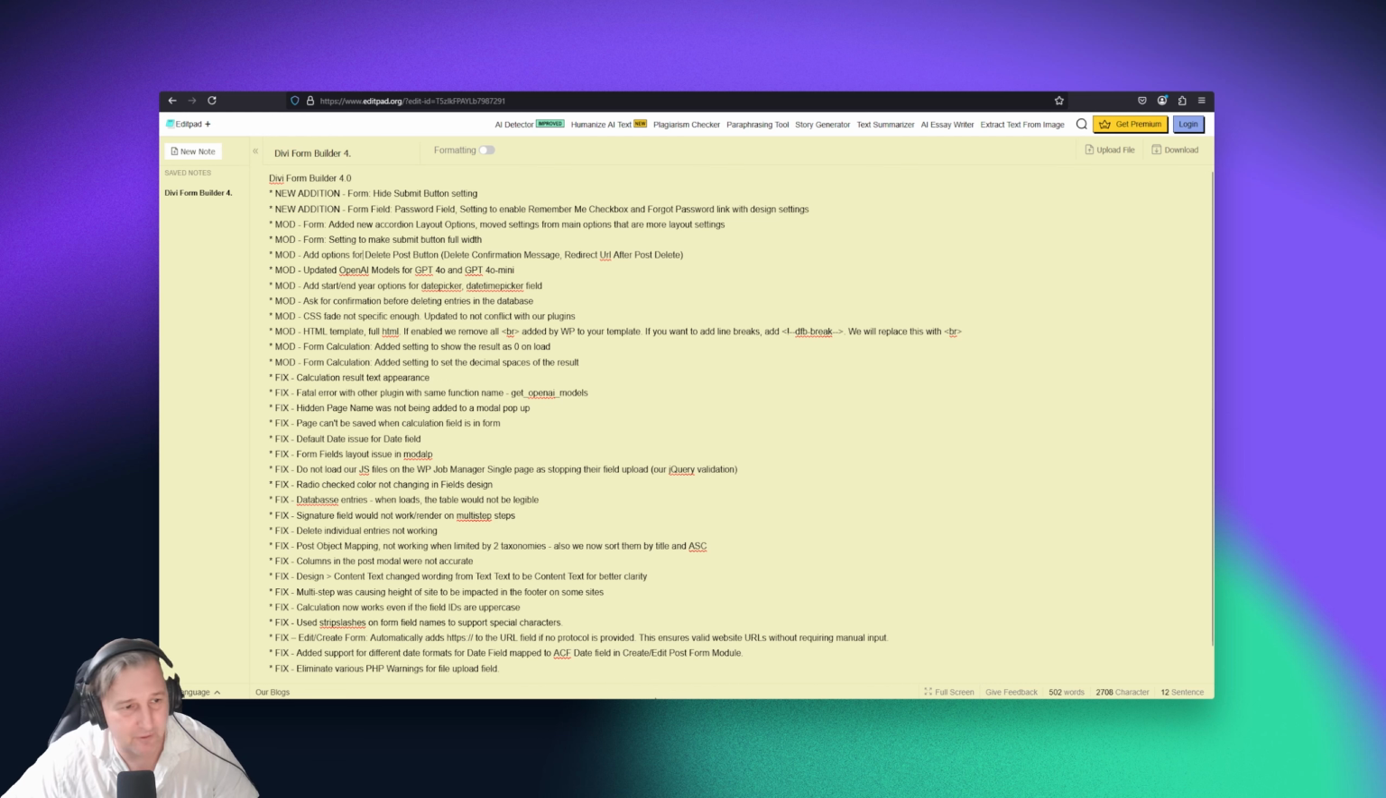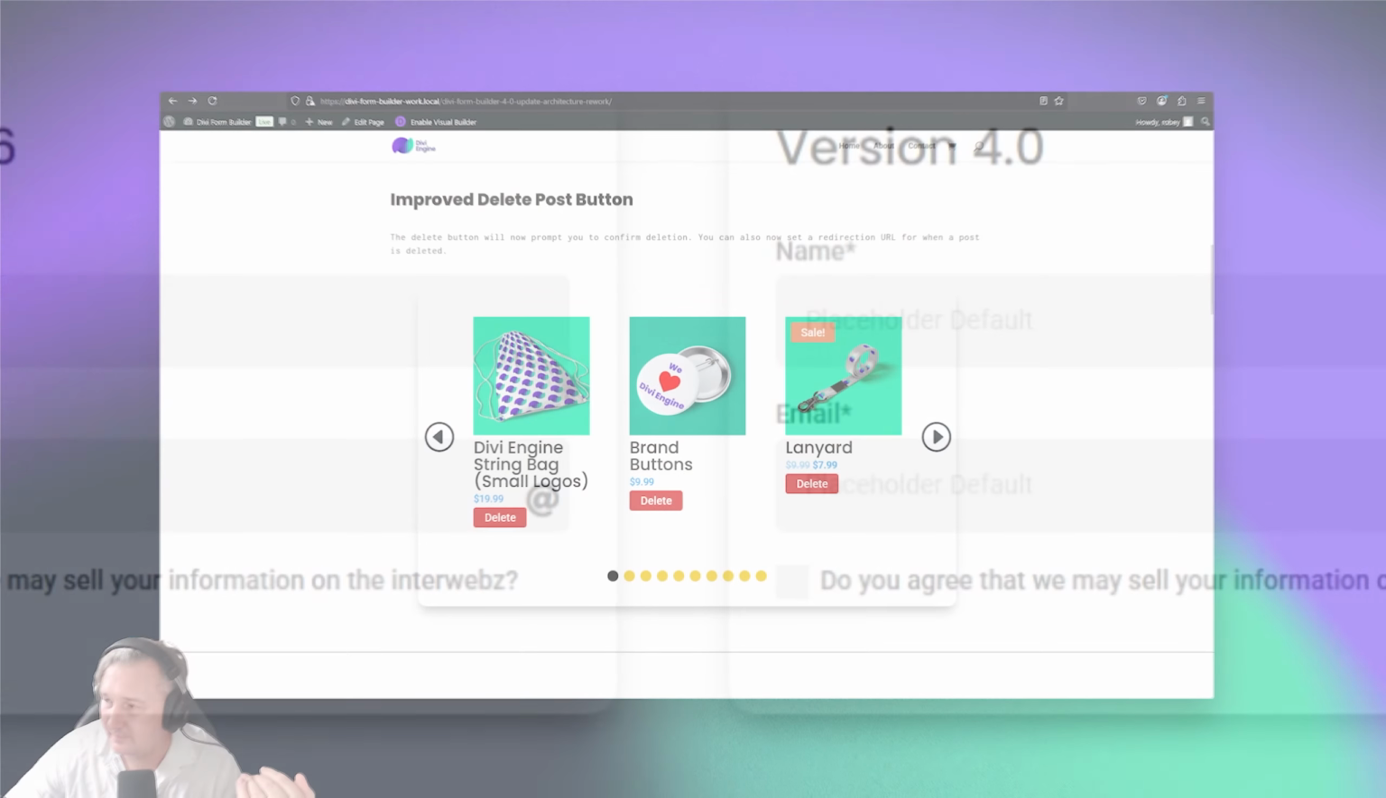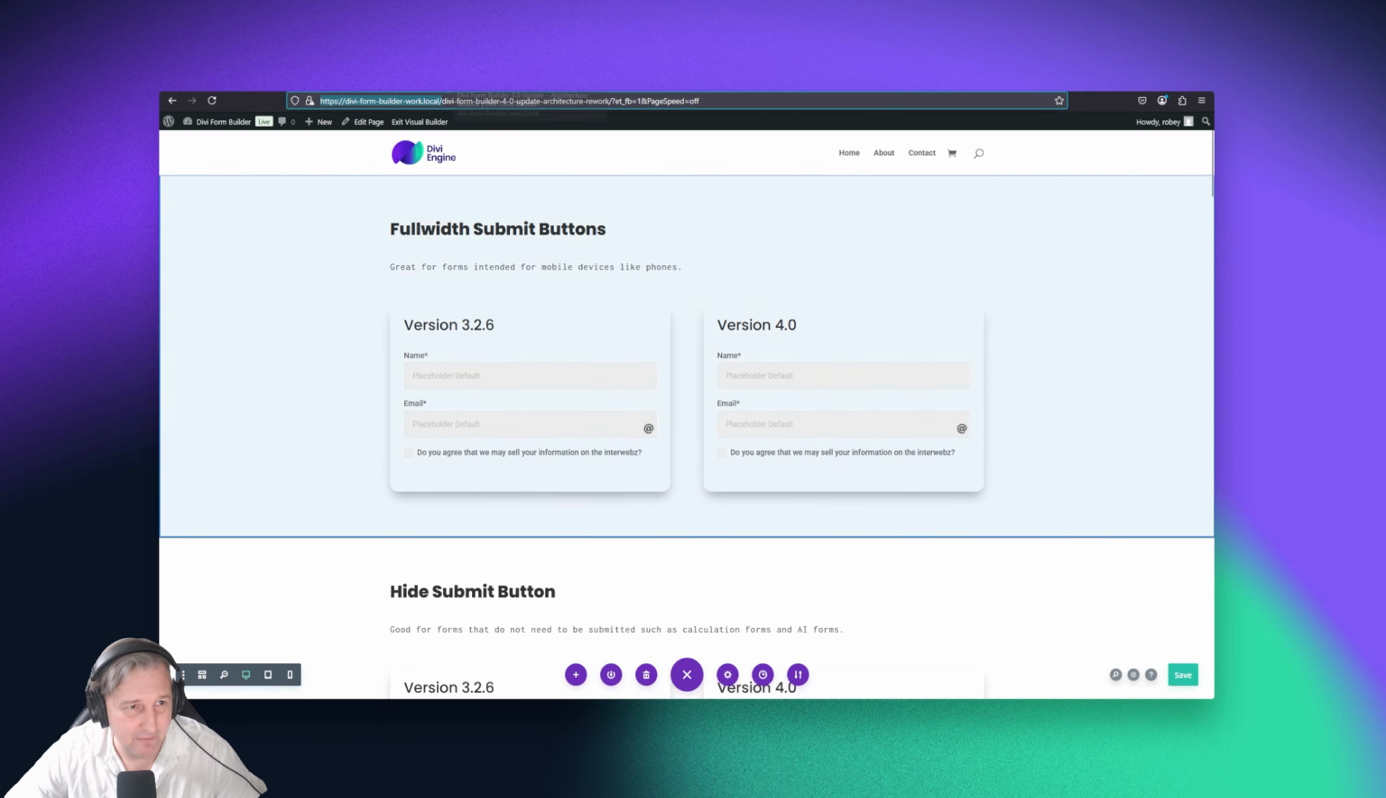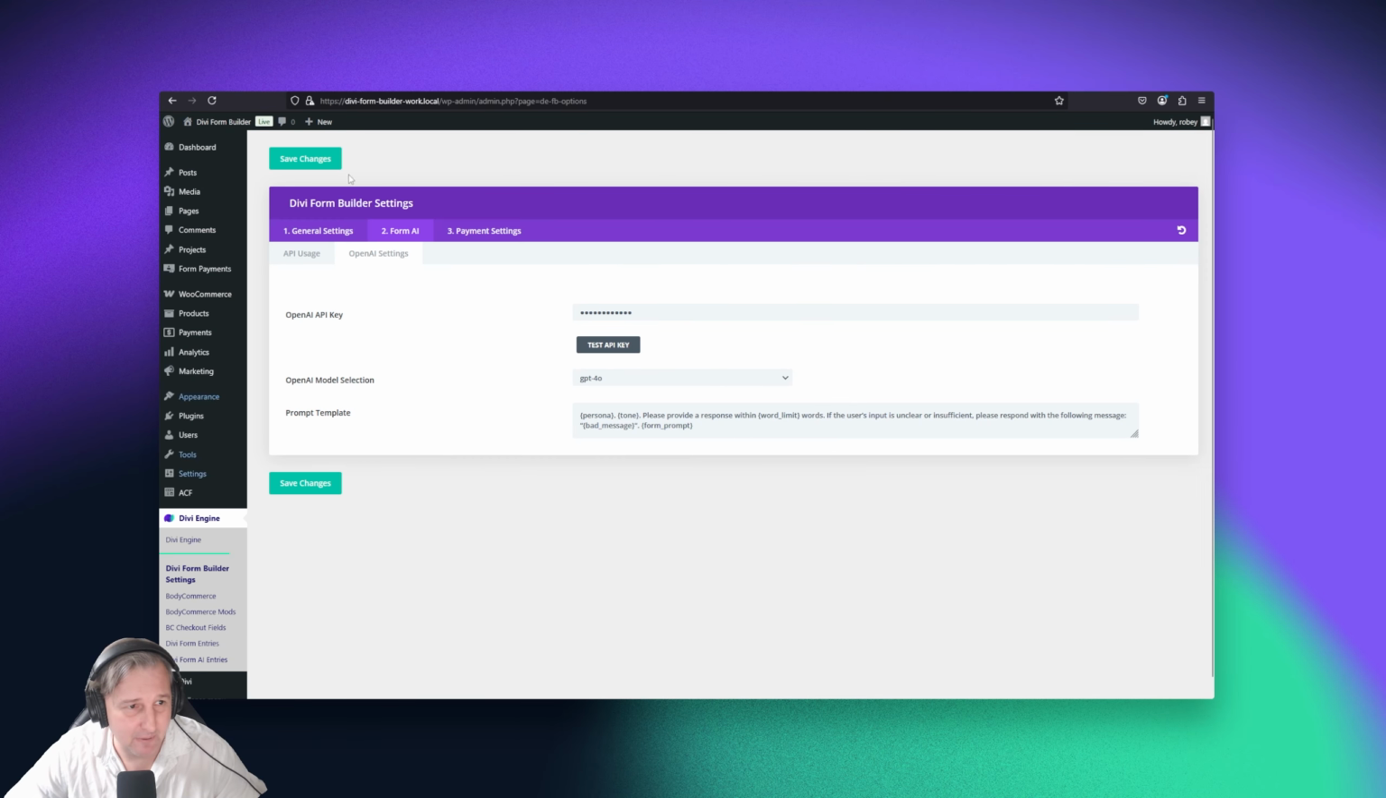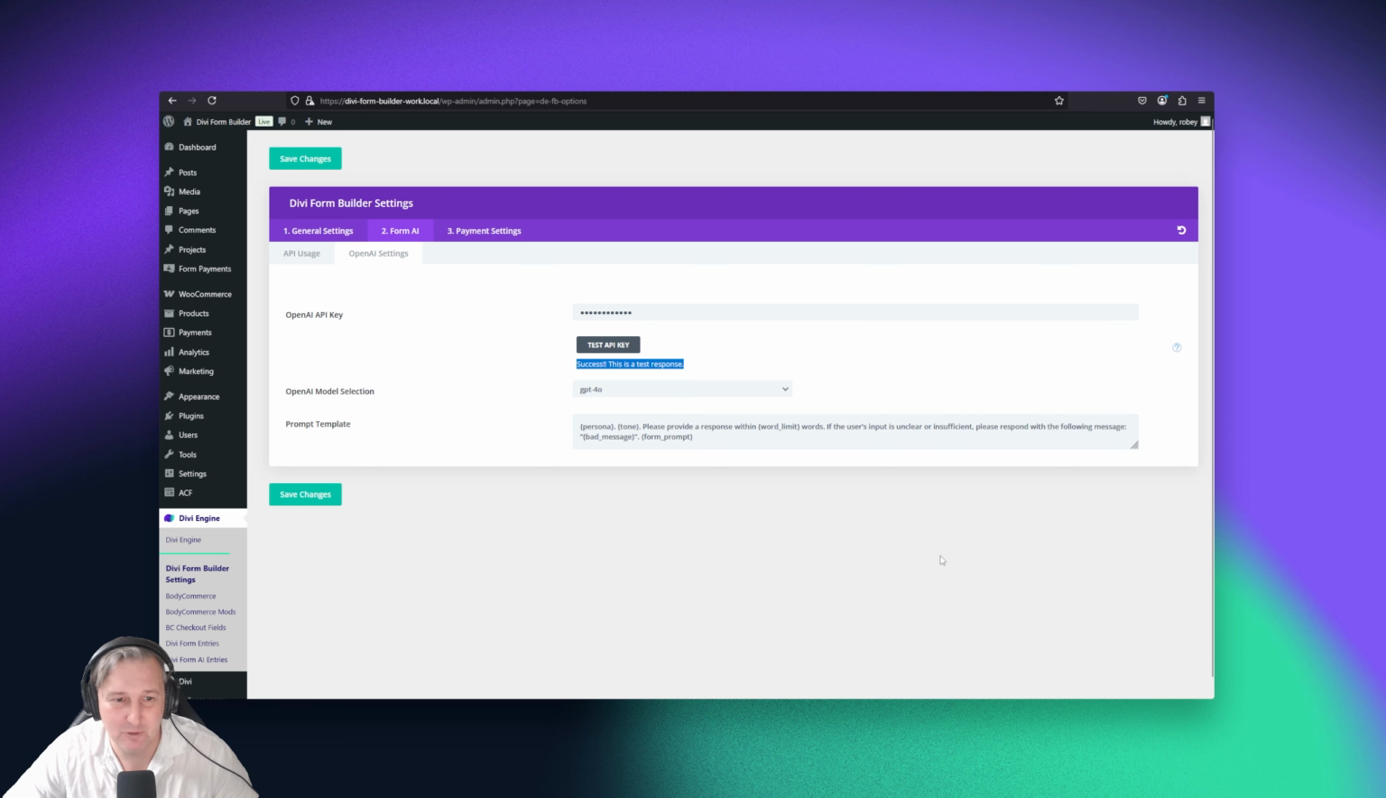So without further ado, this changelog will be linked in the description of the video. But why don't we just go ahead and dive right in? Okay, so here's my edit view. But we're going to start here with just the OpenAI settings on the back end. You'll see the new model options right here. And we actually identified a little bug in the test API key here where it wasn't notifying you that it had a successful response, but that's working now.